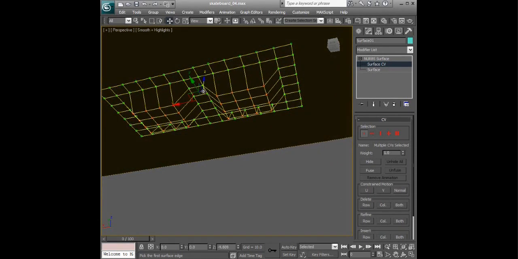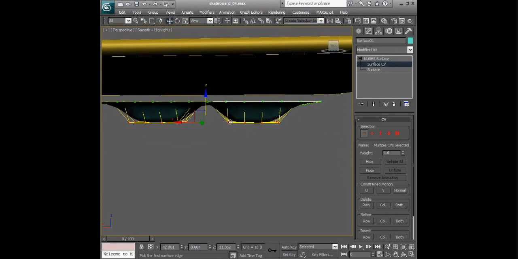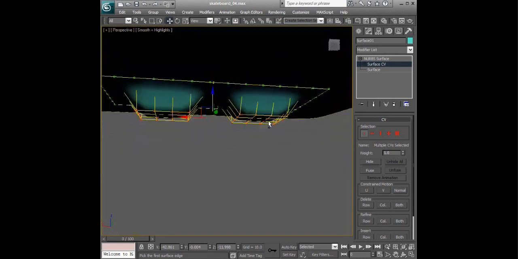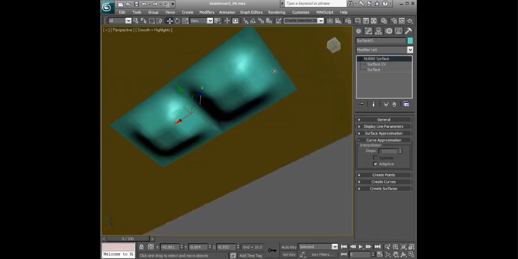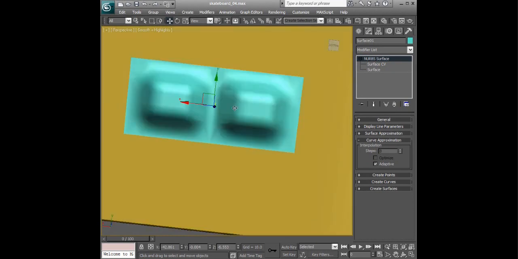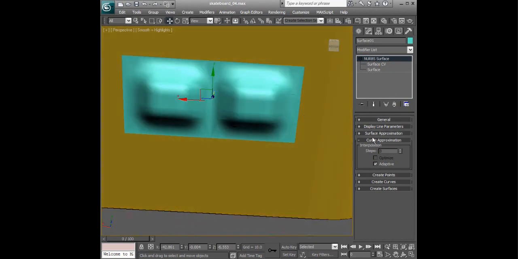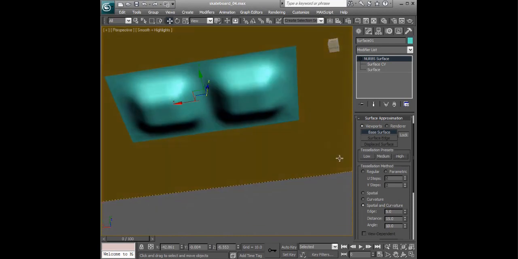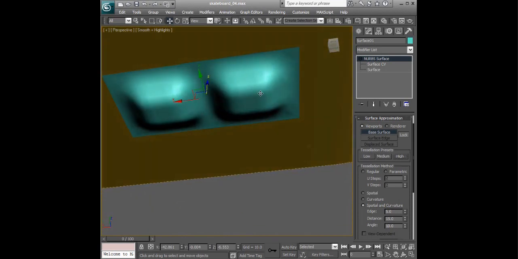And you can see we've got the CVs, they're actually sitting off of that surface. You can see the smooth NURBS surface happening underneath. Alright, that looks a little bit rough, so we can always change our surface approximation by going into the surface approximation rollout, and I'm just going to choose a high preset. If your geometry looks a little bit rough in the viewport, the NURBS geometry that we're using to create has to be tessellated into polygons. So we can set our tessellation presets to low, medium, high, and you've also got the option to set that for your renderer as well.